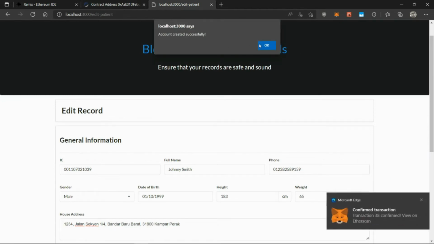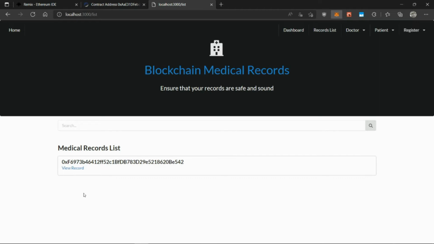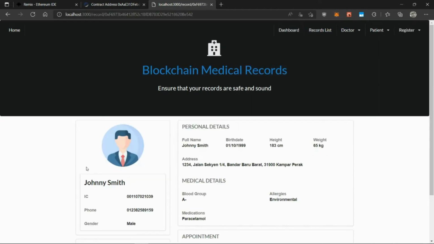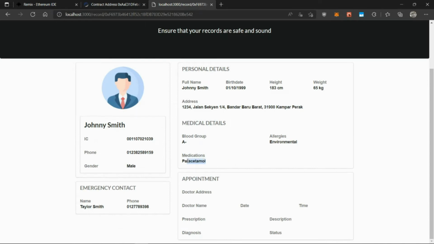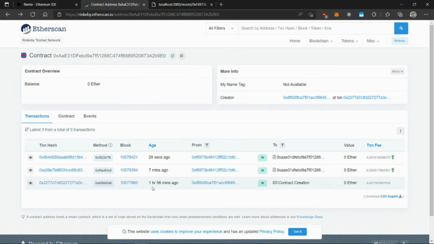Okay, so the transaction is created successfully, and remember I've changed the medication. Let's see if it has been changed. So see, it changed to paracetamol. Just now it wasn't paracetamol and now it's changed. So let's refresh Etherscan, and we'll see the blockchain. Now I'll explain what's going on.